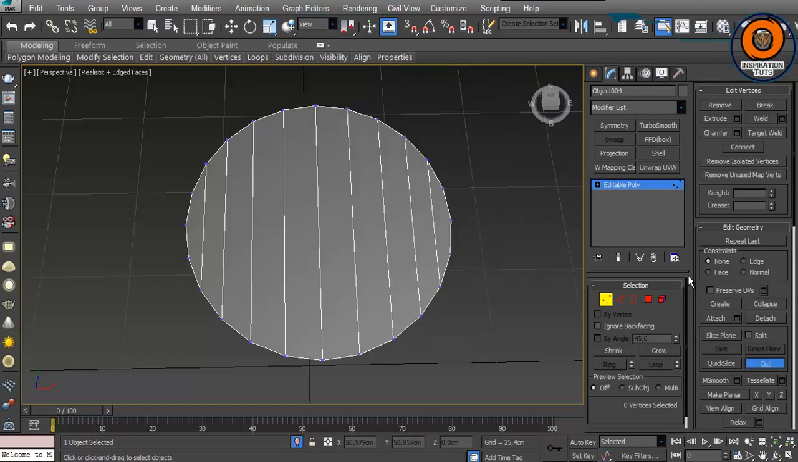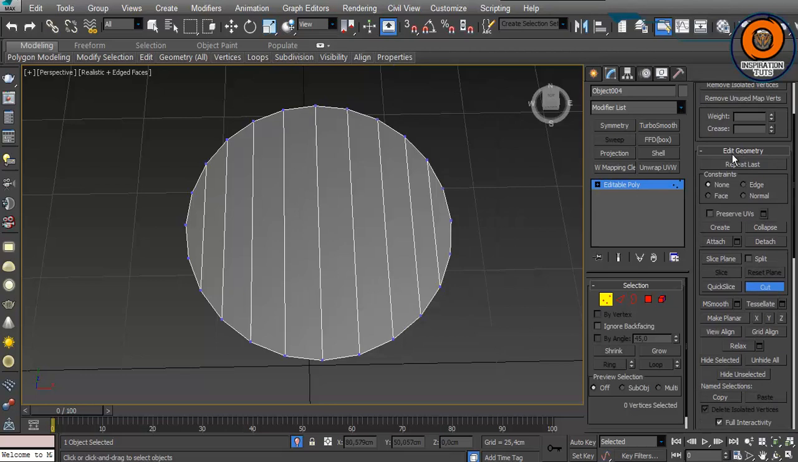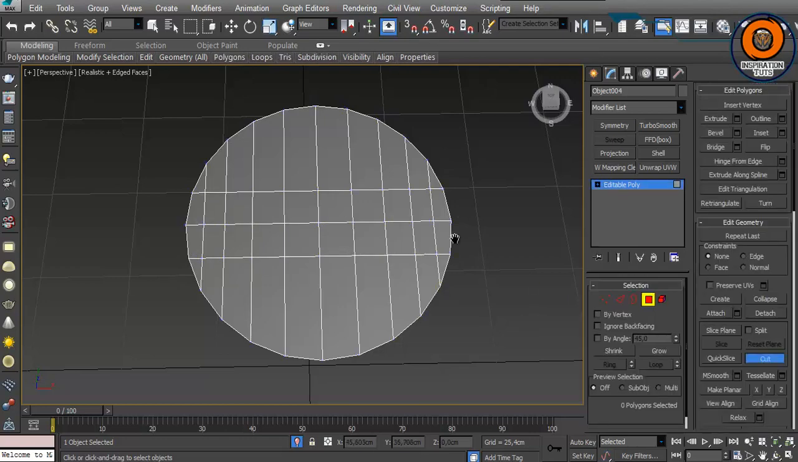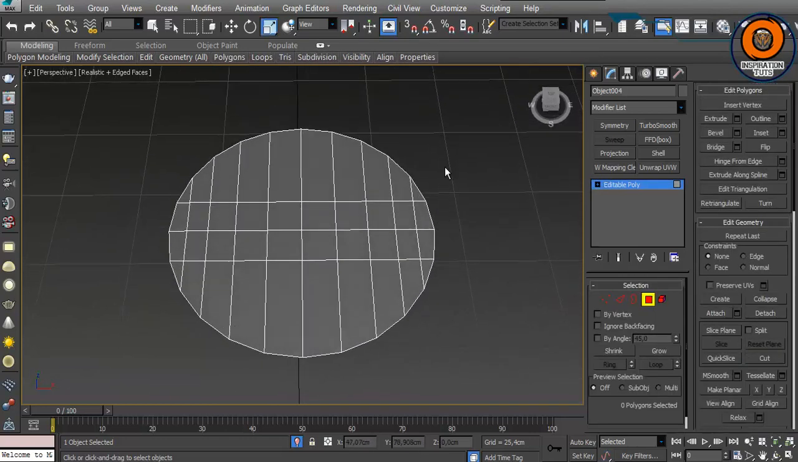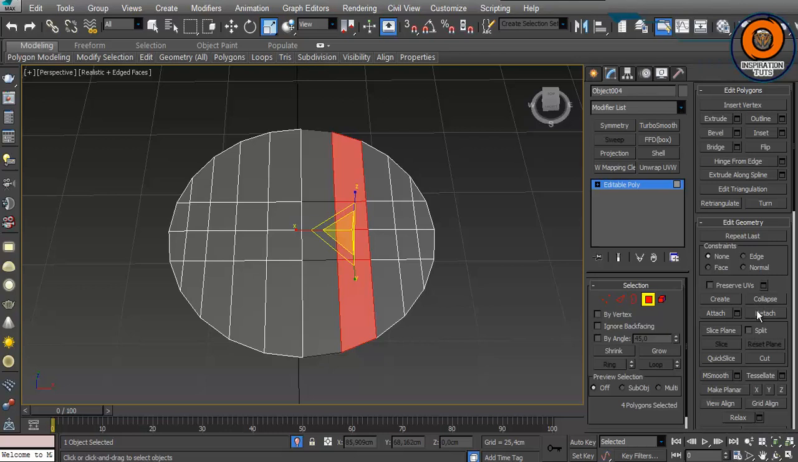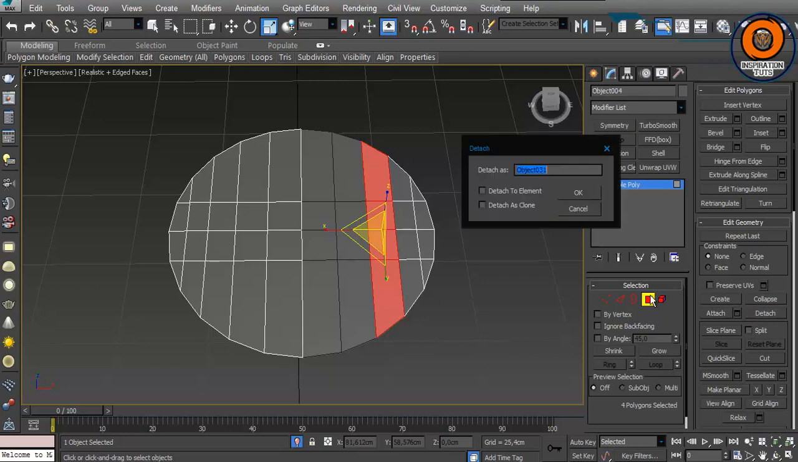Right click, cut, or you can go down here to edit geometry, cut. Select one vertex and cut. Select this one vertex and cut. Select this one here and cut. What we're gonna do next is actually we will select this one here and detach it, as we did for the body of the barrel and all the pieces that we separated and regenerated using the array.